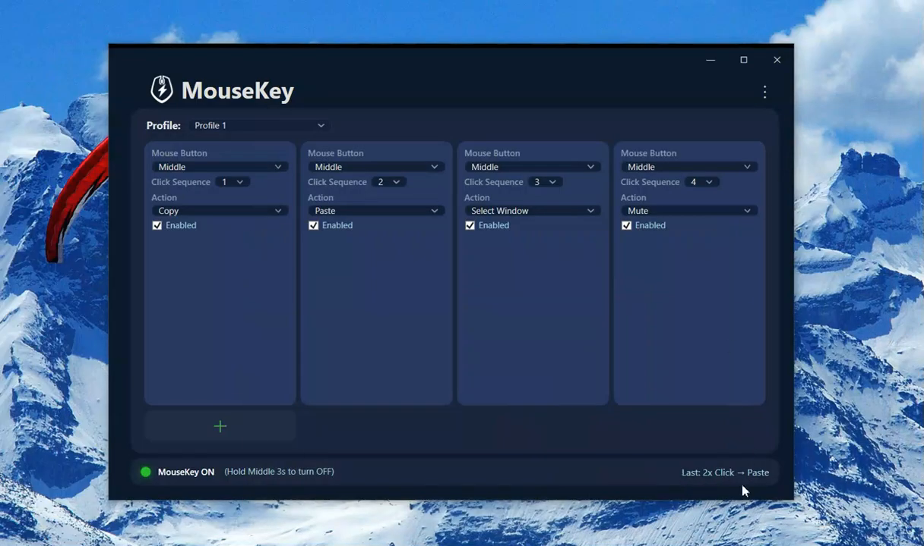You can also see the log here, and this shows you what was clicked and what was executed. This is really helpful if you click something and you're not really sure what happened. You can go and see what the program thought happened.